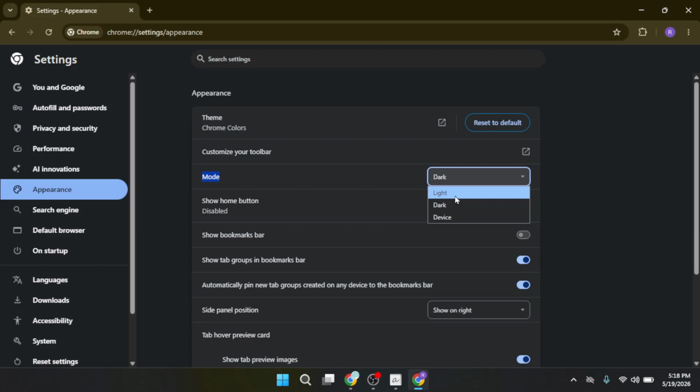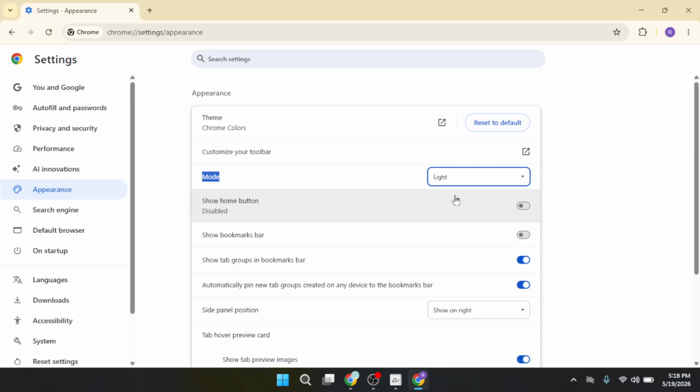No restart required. Your tabs, toolbar, and menus should switch to a bright background, with text and icons adjusting for clear contrast. If the change doesn't appear right away, simply click into a new tab, or briefly minimize and restore the window to refresh the view.